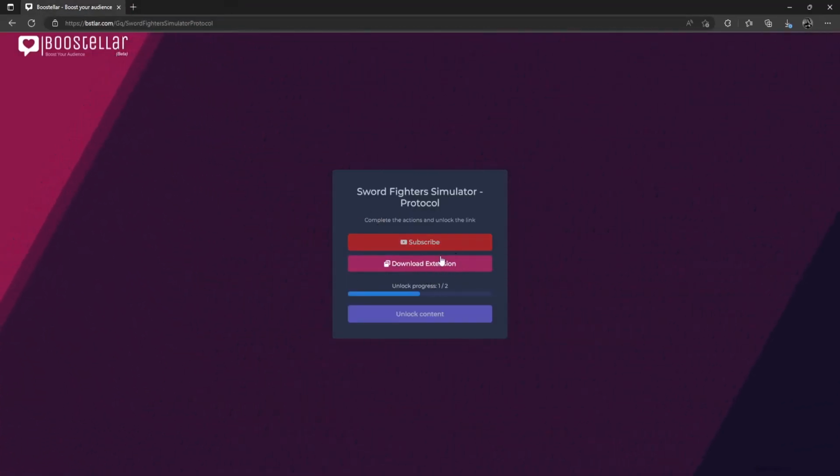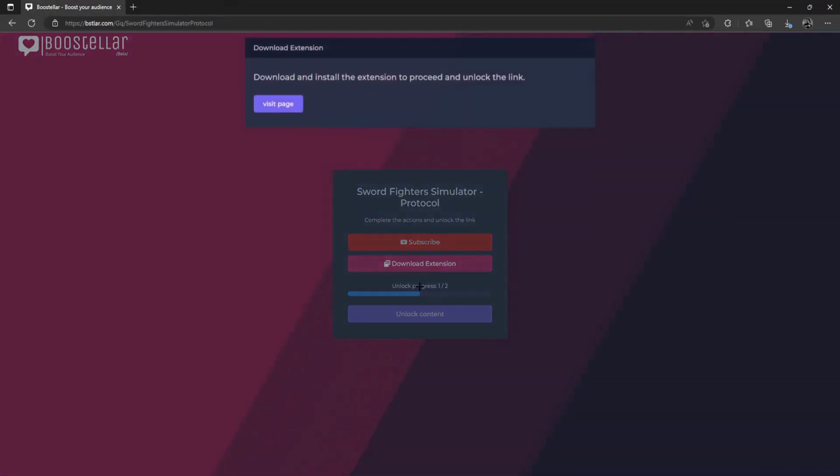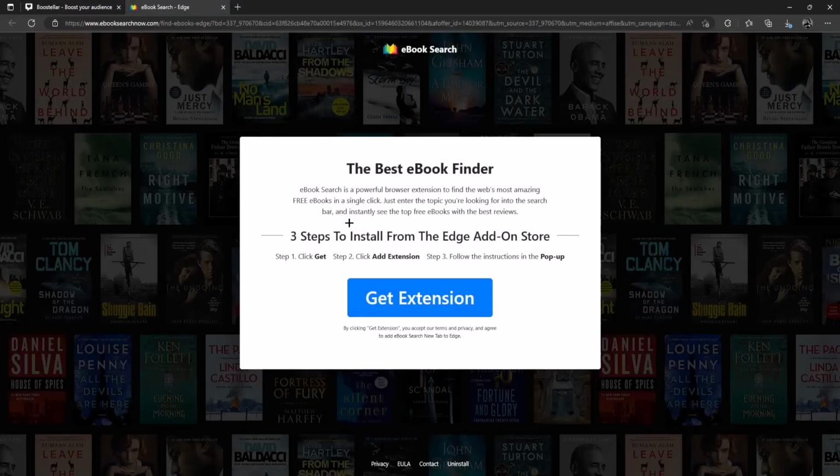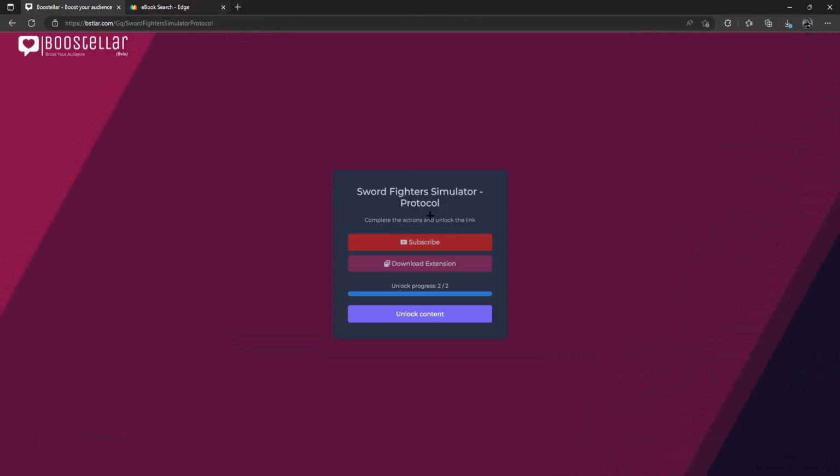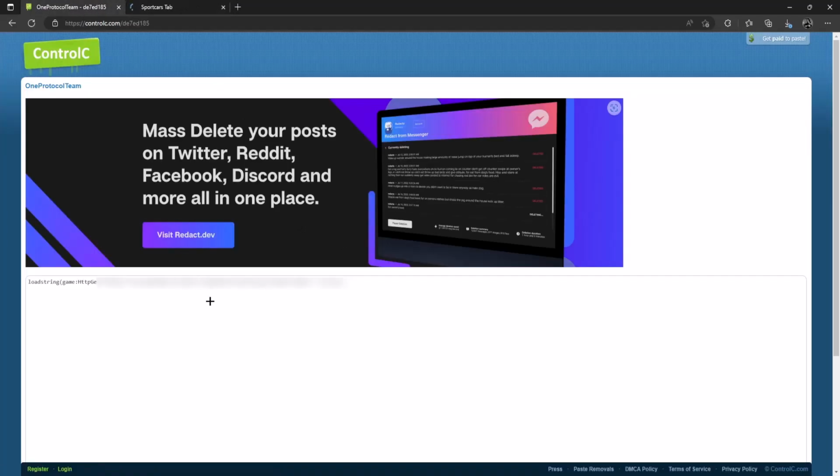The next one is download extension. You don't actually have to download any extension. Click on it, click on visit page, and just wait on this page for like 10 to 15 seconds and the step will be completed. As you can see, the step is completed. Go ahead and click on unlock content, and here's the script.